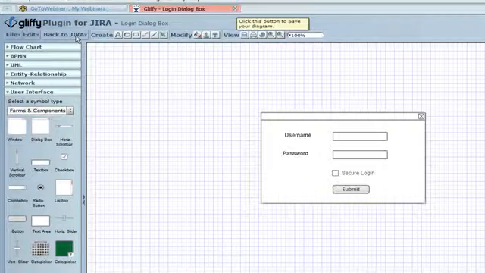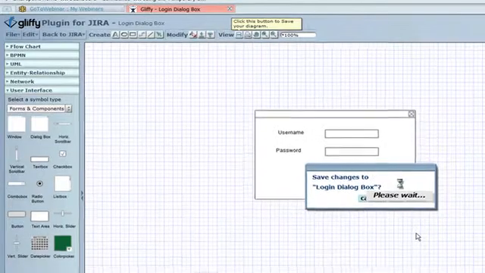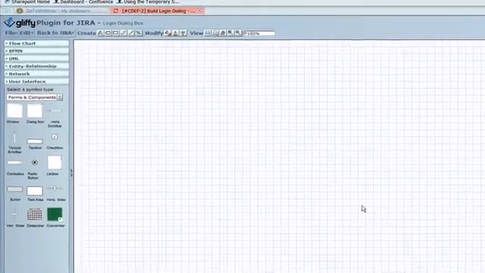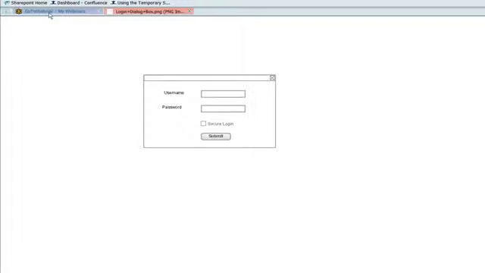So now that we're done with this, I'm just going to click back to Jira again, click Save, and this is going to drop us back into Jira. And now we have an attachment to the Jira issue, which is the login dialog box. I can actually click on this, and it's going to show us the full screen image.